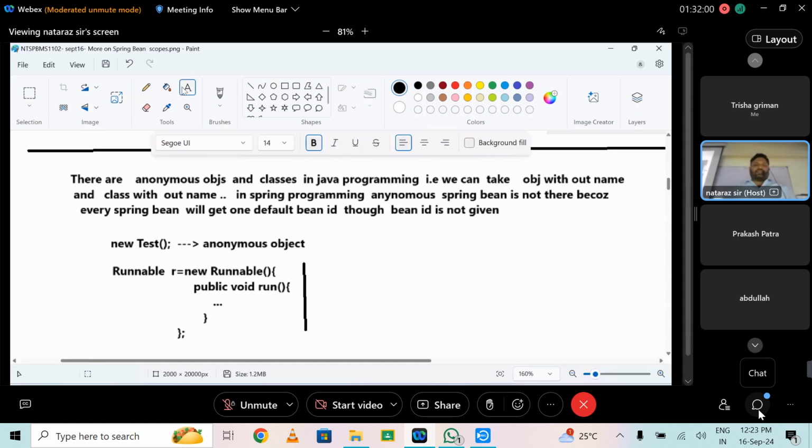Okay, guys. Though you make anonymous class as spring bean, that also will have a bean ID. Because to keep this logic, somewhere you take @Bean method. That bean method name becomes what? Bean ID. Yes or no?